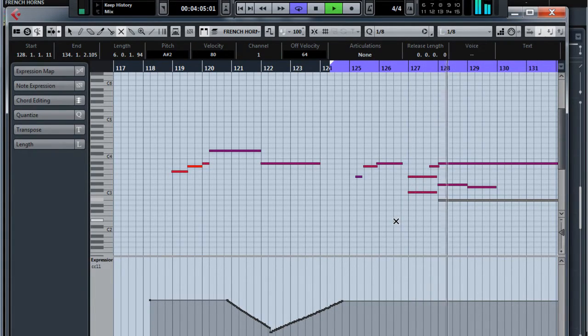So right there at 127, this is a good example of tension and release. 127, tension. 128 has also a little bit of tension in it. So it goes from a tension to another little tension.